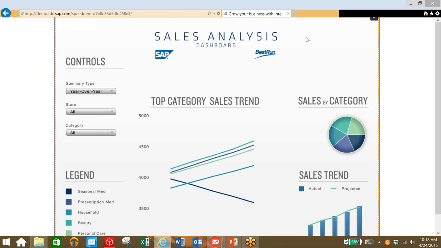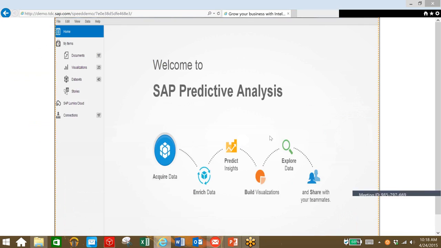As we can see here, we have our data, and we can see that seasonal medication sales have been declining for the past few years. We have 5 years of data here. We can then use SAP Predictive Analysis to take a look at our data set and determine the best locations to launch our new product.